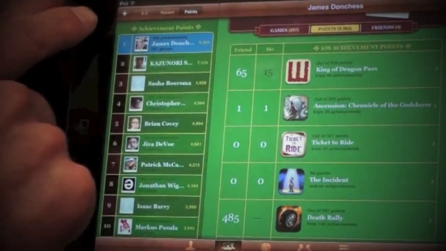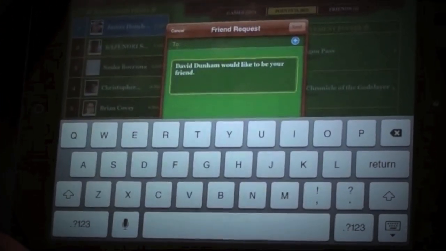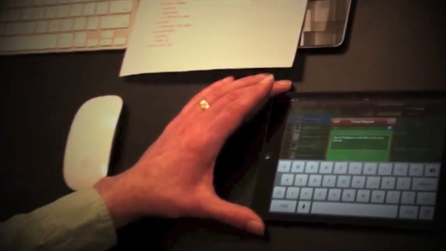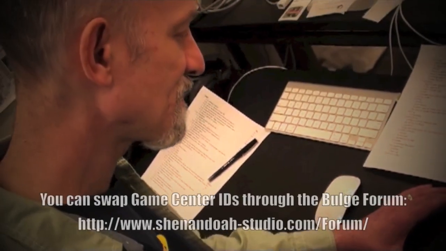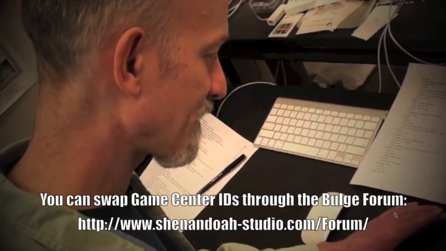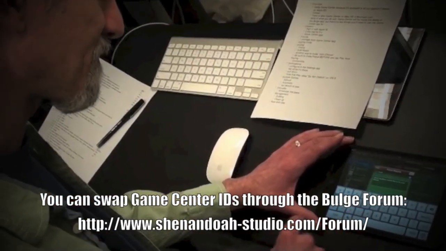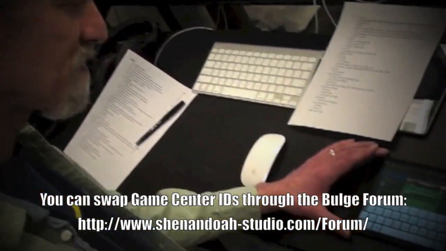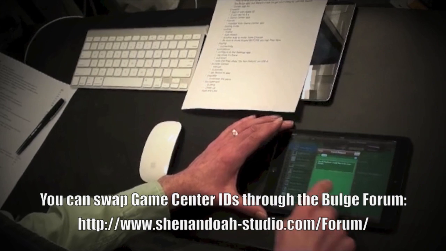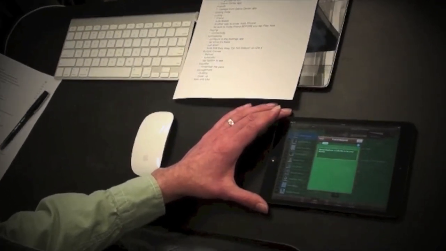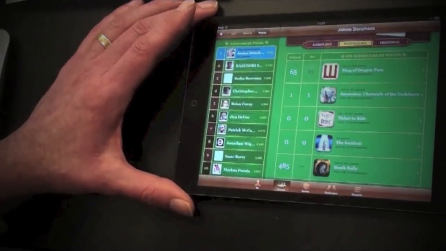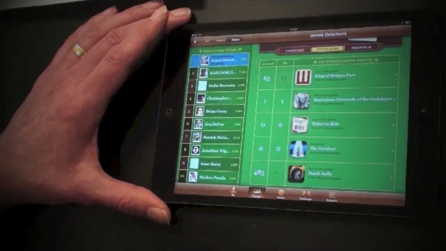So I'll tap the little plus up here on the game list, and I can either type in someone's email, or if I happen to know their Game Center ID, I can type that in. So once I have a friend, I will tap the send button here. I'm not going to customize this a great deal, but I'll just send off this request and they'll get a notification. They'll be able to answer it.